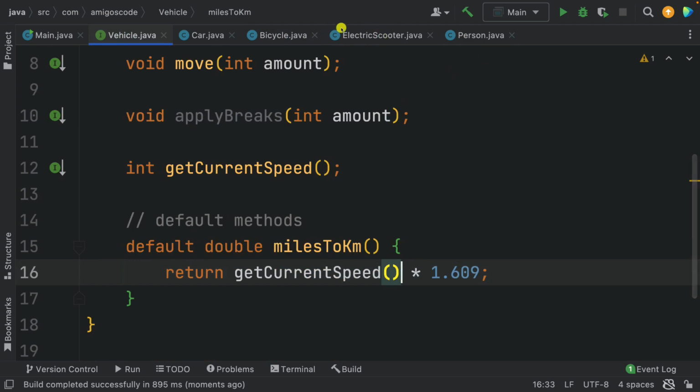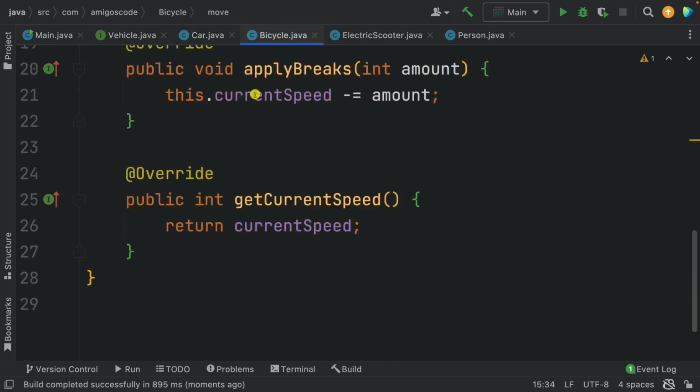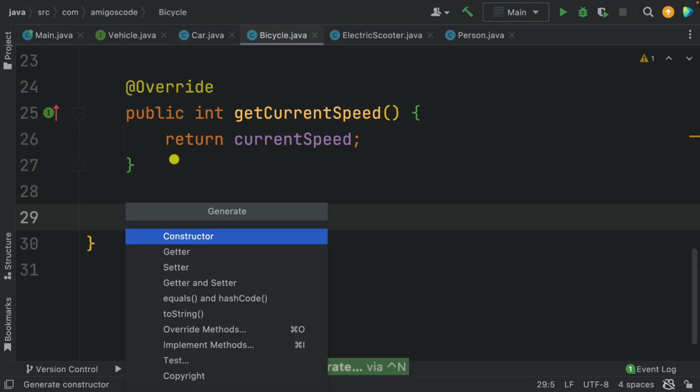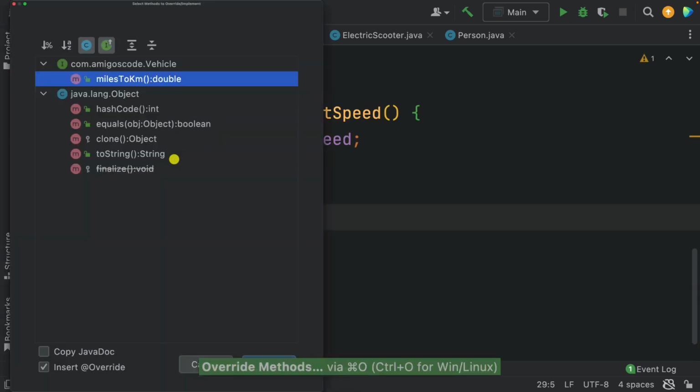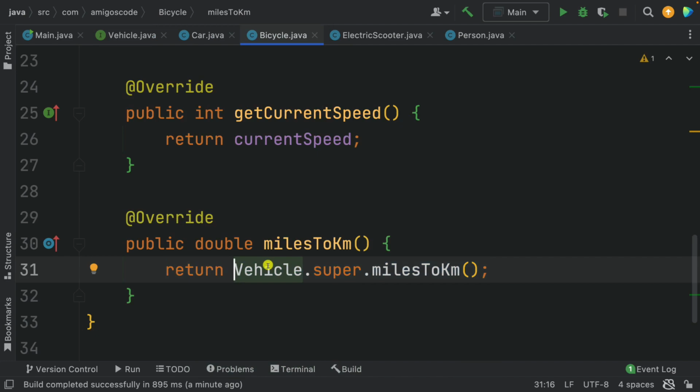Now, obviously, if you want to, you can go to car in here, and maybe car wants to be a bit different in how it calculates this, or maybe bicycle here, for some reason, wants to change the default implementation. So here we can say override, and override miles to kilometers in here. You can see that now it returns Vehicle.super.milesToKilometers. But maybe you want this to be different, right? Maybe there's a different conversion or a different way of calculating this, but now you let the implementations themselves decide whether they want to override the method or not.